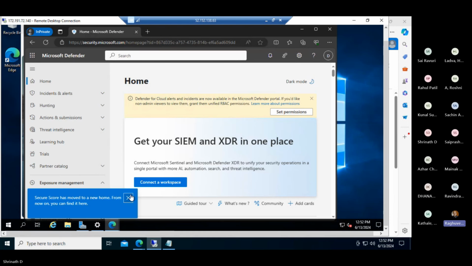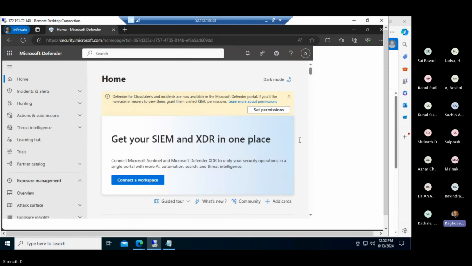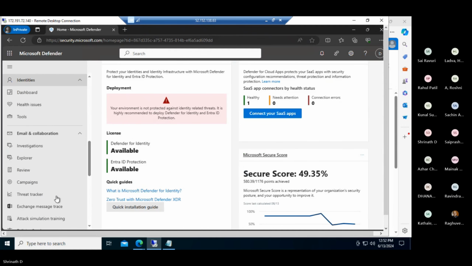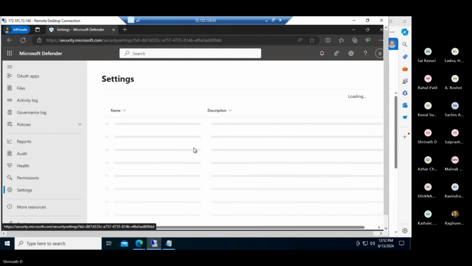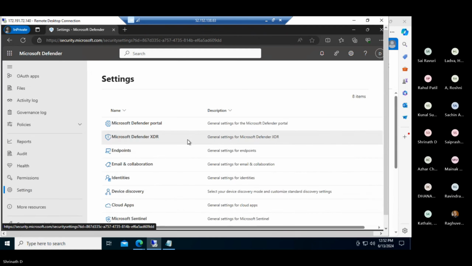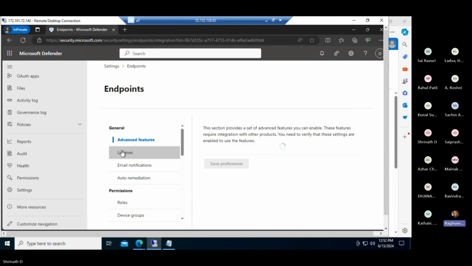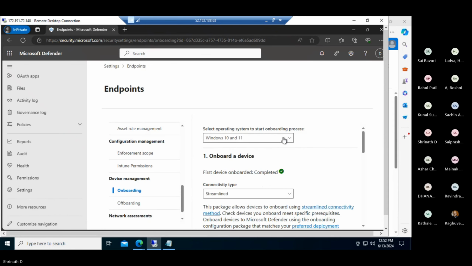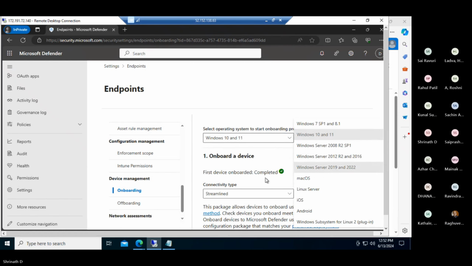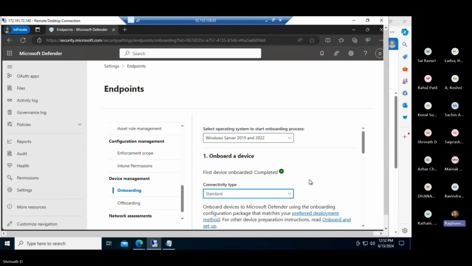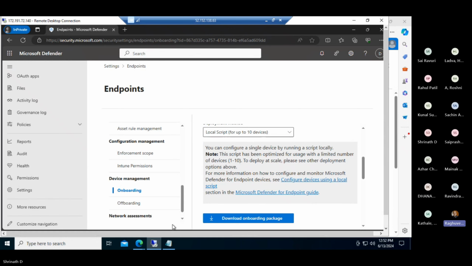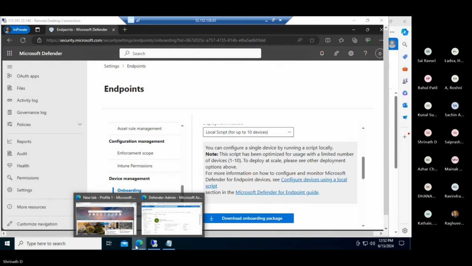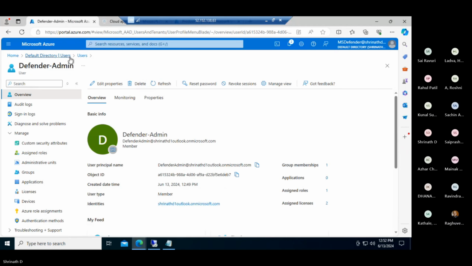Now just maximize the screen and go to settings. I just want to make sure. Okay, so you've got all the things now working for you. Is that Windows 2019 or 2022, the one that you are downloading the package for? Which machine is this that you are on?